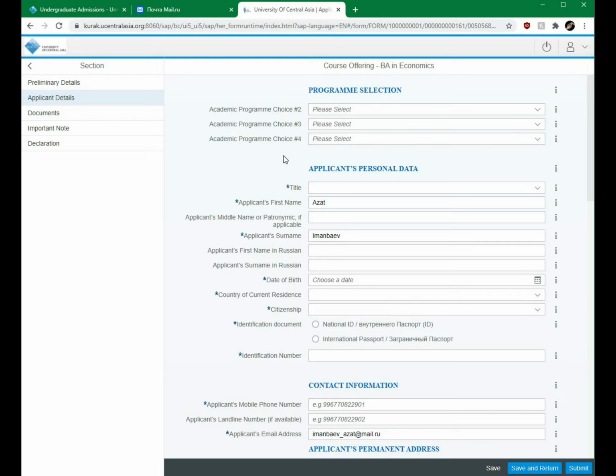The application consists of several parts. Please note that all fields are mandatory. Do not leave them empty. You can also save your progress by clicking the Save button at the bottom side of the screen. If for some reason you are unable to complete your application in one sitting, you can always click Save and Return. Then come back later and continue filling in your application.